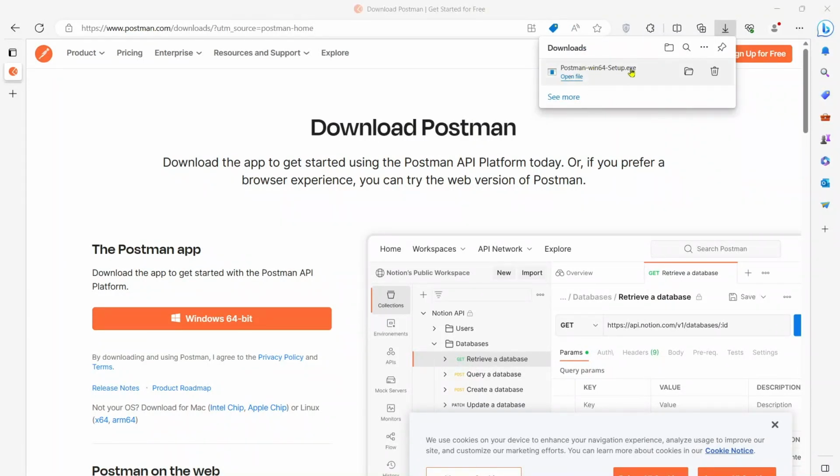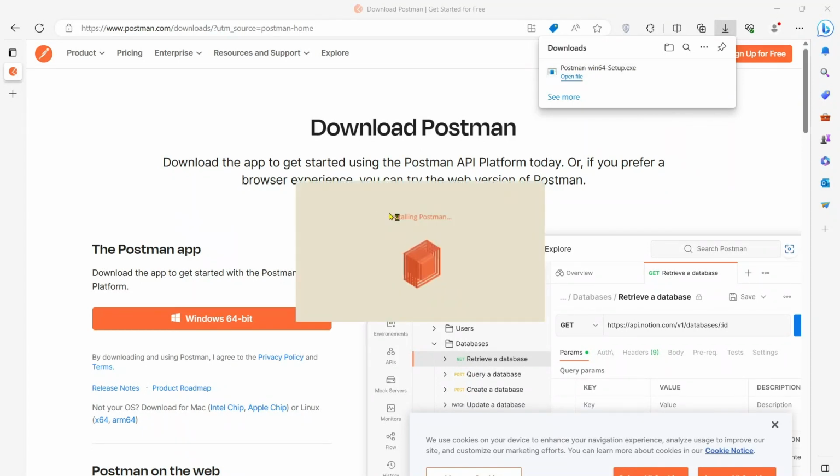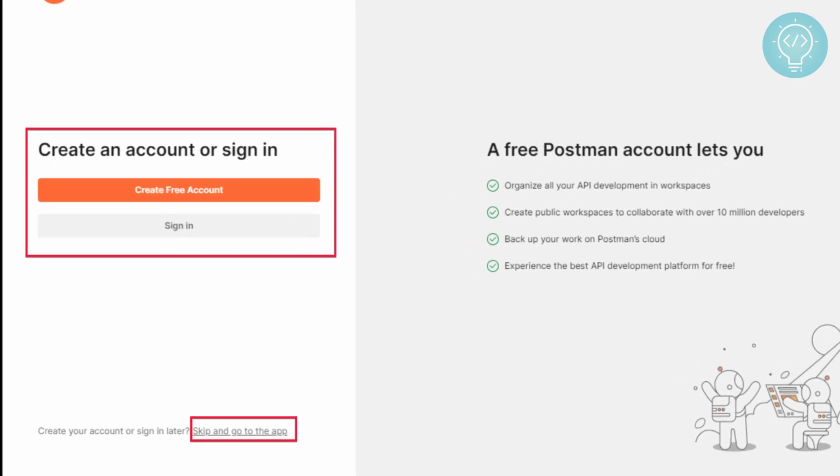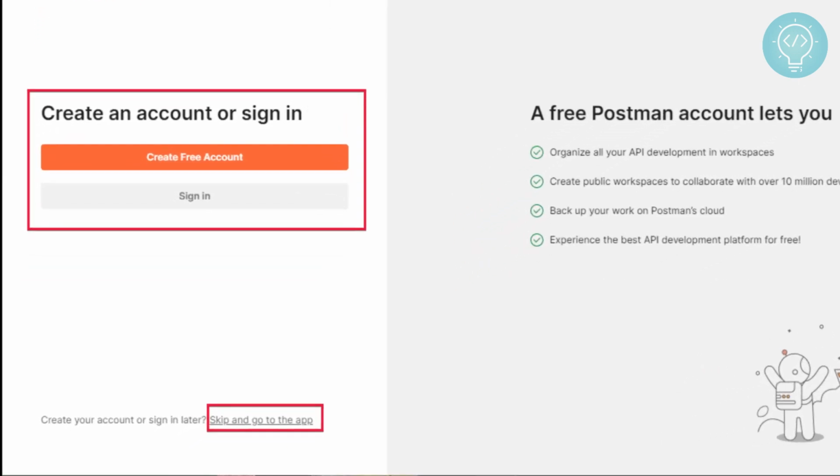Now click on this file or go to downloads and double click to open the installer. Now as you can see, you'll see this message install Postman. You will see a screen like this after Postman is installed. Just click on skip for now in the bottom. You can create an account later.